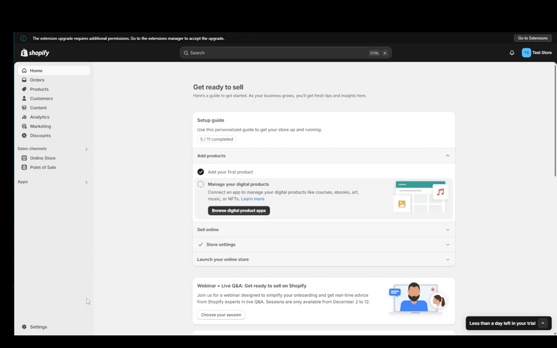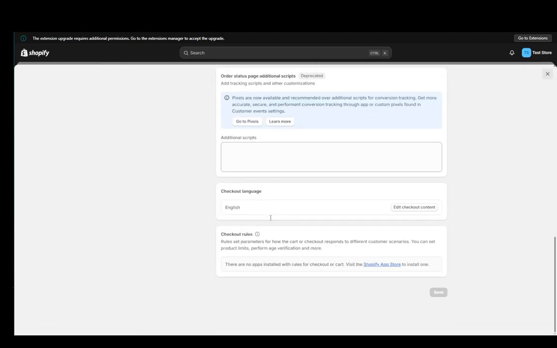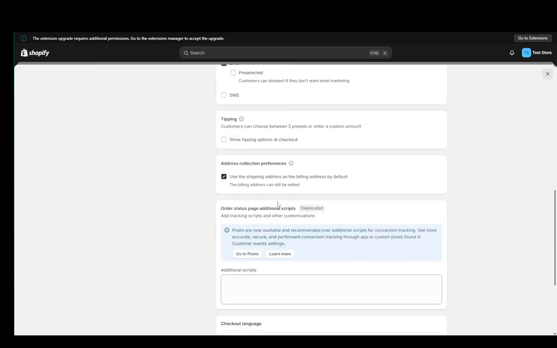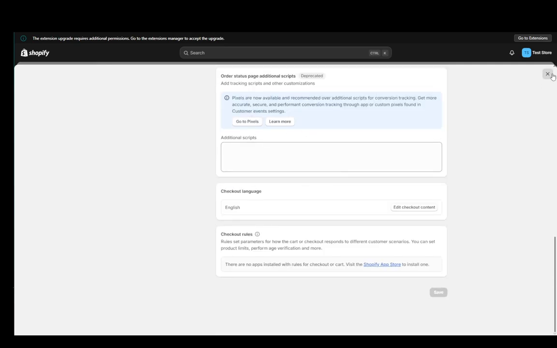Now, you could change that by going into your settings and going into checkout and scrolling down, and you'll see the order status page, which you can add additional scripts to or use pixels. However, this is only for tracking conversion, so that you have additional analytics. You can't really change the appearance of this.